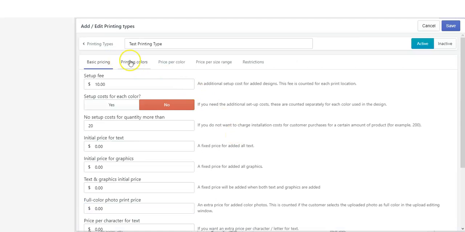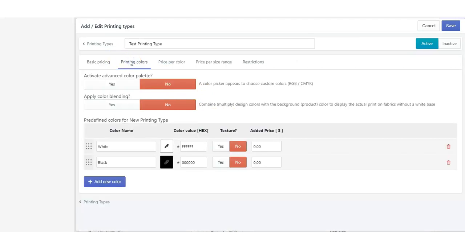Okay, so in the next step there is printing colors. Remember, this is not the product color, this is the printing color, which means the colors that will be added to your text, graphics, names, numbers, all the customization options, the colors you want your customers to be able to choose for the customization they want to do. You will add those colors here. The product color is in the other section. We'll come to that later.